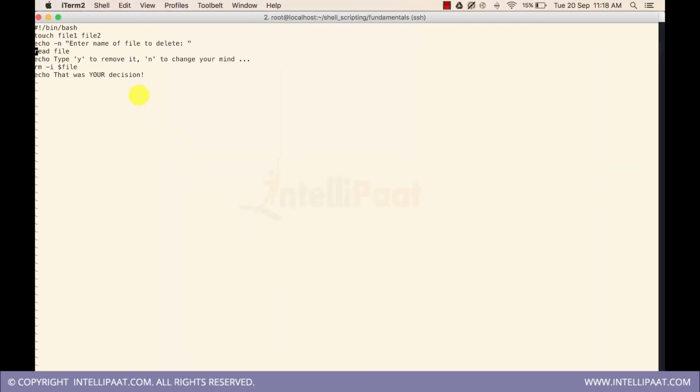So let's see the example. What it is doing, the shebang line, that's fine. Next what it does is it touches two files, that is it creates two blank files called file1 and file2. Okay, and then it echoes something. Echo with -n will wait for the user input. So if you do this, it will echo: enter the name of the file to delete. That means you have created two files. Now it will ask you to delete one of them.